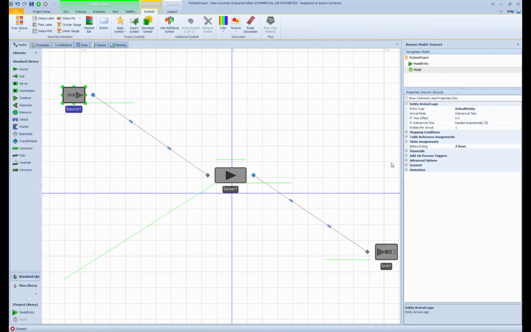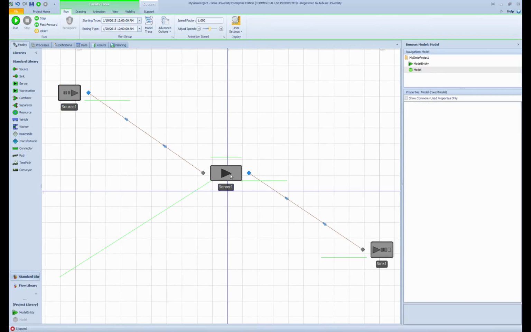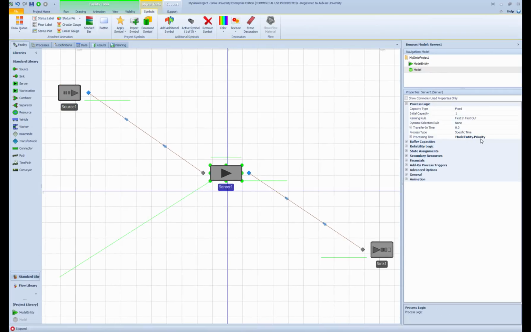Now before exiting the source, I sampled the priority, and the priority is used here as the processing time. So each entity now has a different priority, hence a different processing time. I can go ahead and run my model. Now as you can see, my entity is actually moving, but it's moving very slowly.